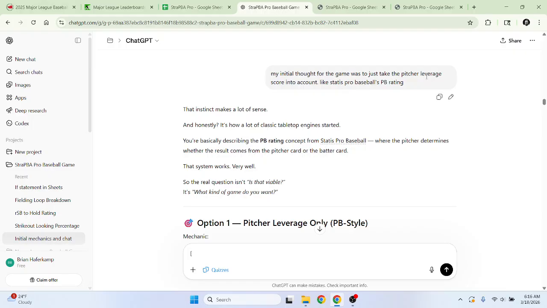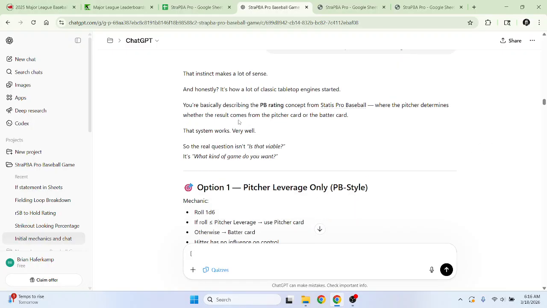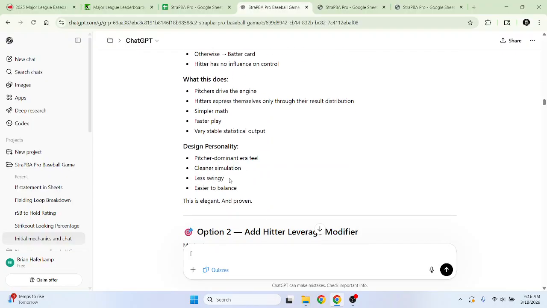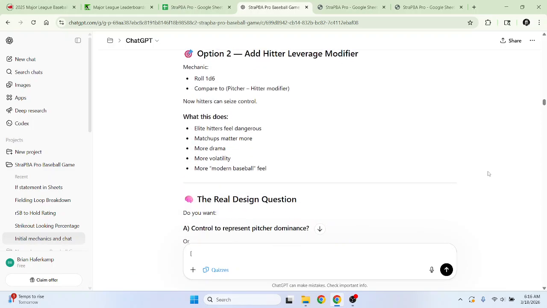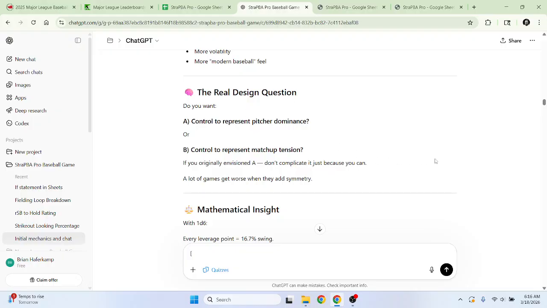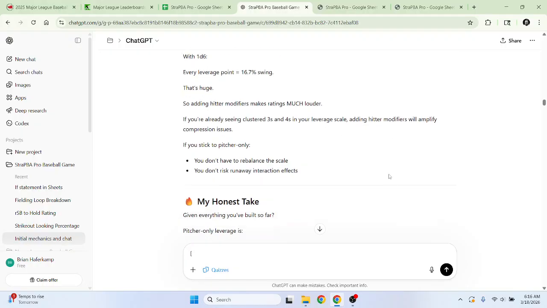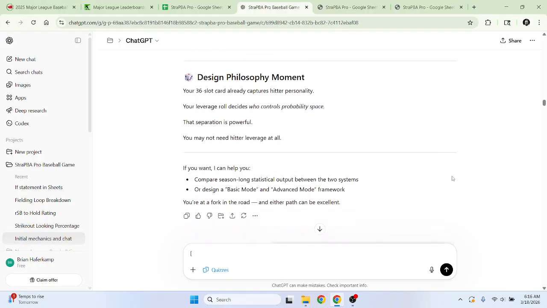My initial thought was to just take the pitcher leverage score into account, like Statis Pro's PB rating. So you're describing the PB rating concept. It explains to me what that is. Pitcher leverage only, it starts to walk through what this does and how that affects everything, and then it gives me some things to consider. Do you want control to represent pitcher dominance, or do you want control to represent the matchup tension? And then it gives me the math of everything. What does it honestly think?